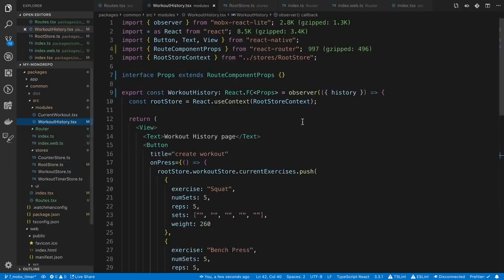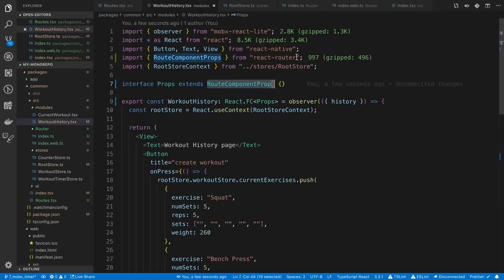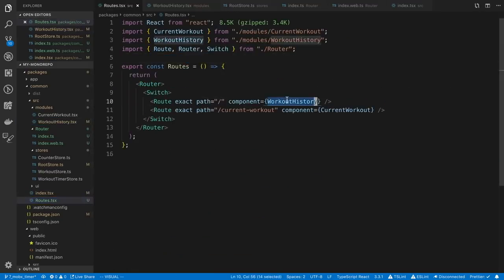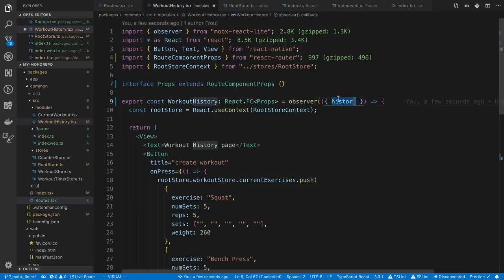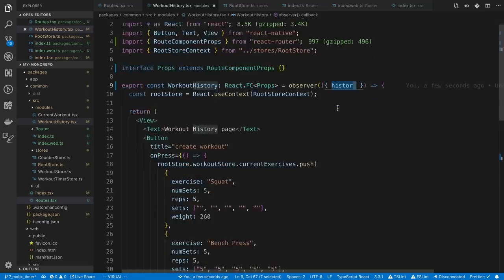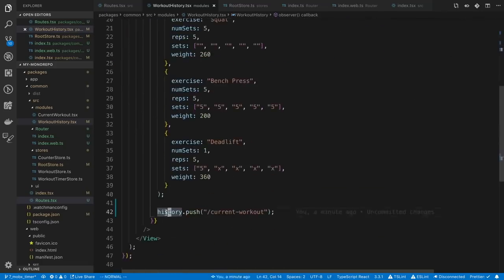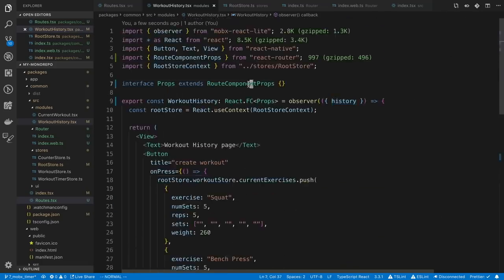There we go. So again, what we did here is because we have it as a route over here, right? We're passing this workout history component. That means it's going to pass down a prop to it called history. So this is a React Router thing, and history allows us to change pages. So we change pages by pushing. And again, we just add this to our props, which we're passing in here. That way it just makes it so it's type definitions for it.